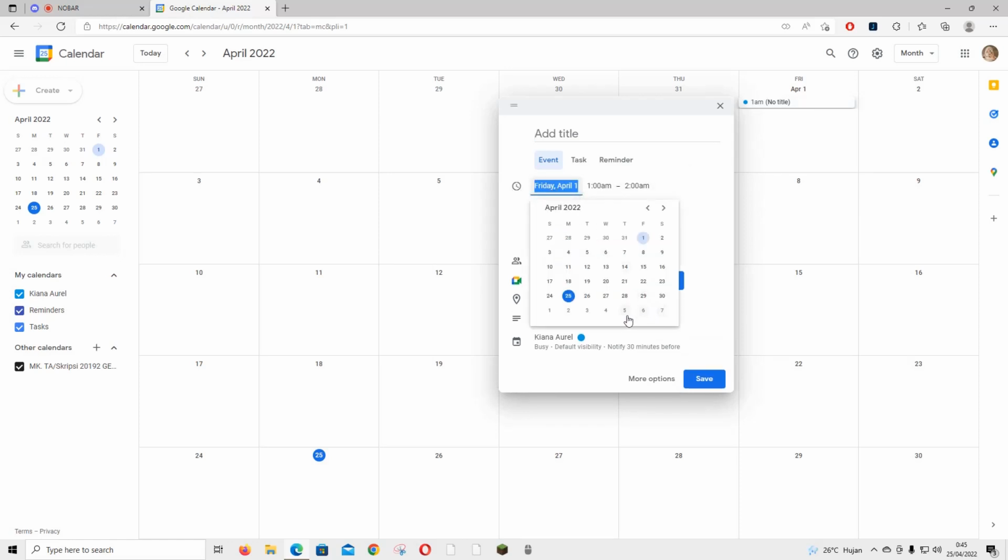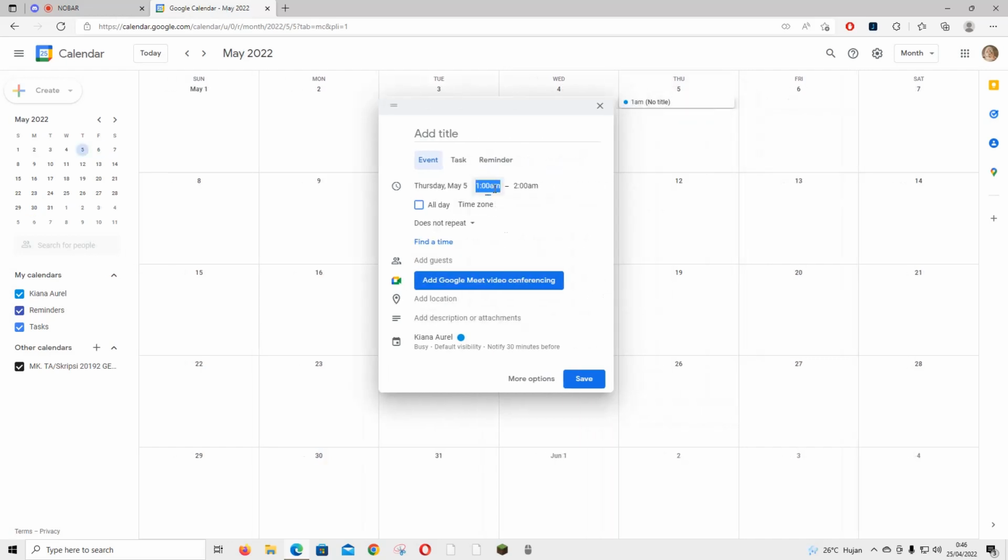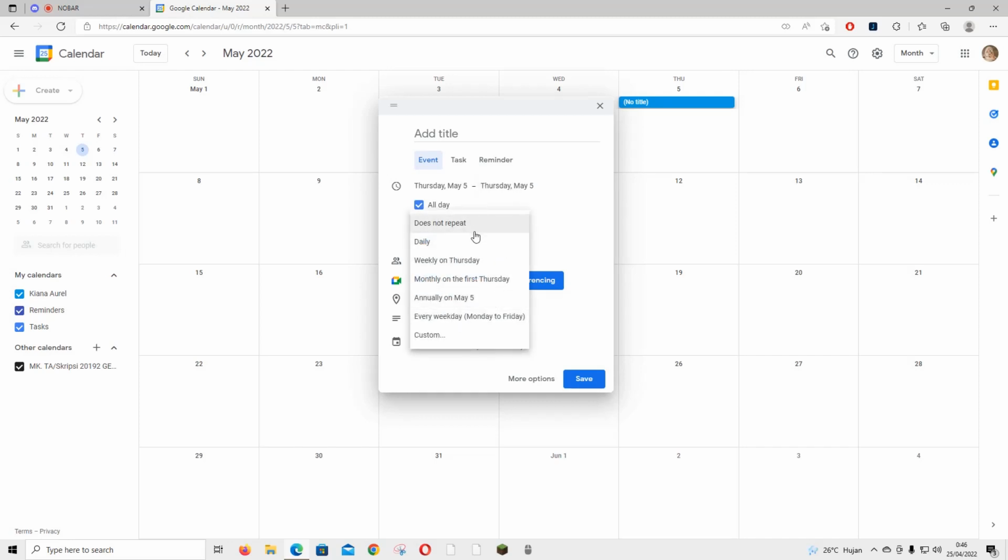You can change it here too, for instance the 5th of May. You can also change the time over here, or if you want it to be all day, you can also do that. Does not repeat, or you can have it on repeat. Maybe it's someone's birthday, so you're just going to press annually on May 5th.